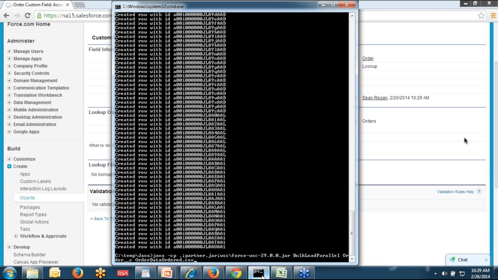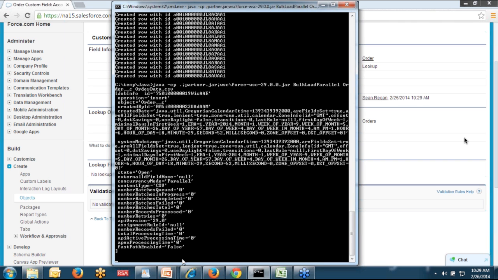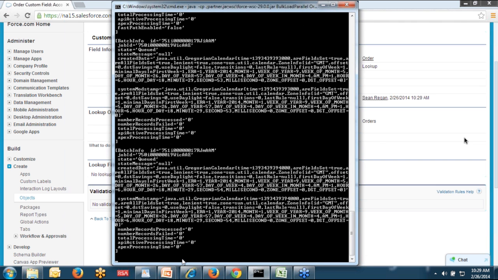All right, live data loading. Here we go. What we're going to run is this bulk load parallel job. This is just the Java application that you saw. We're going to load the order data CSV file, which is our master order data that has the million records. We'll go ahead and kick this off, and if everything goes well, this is going to start running.